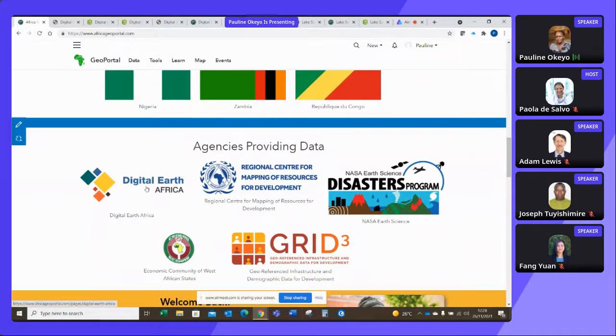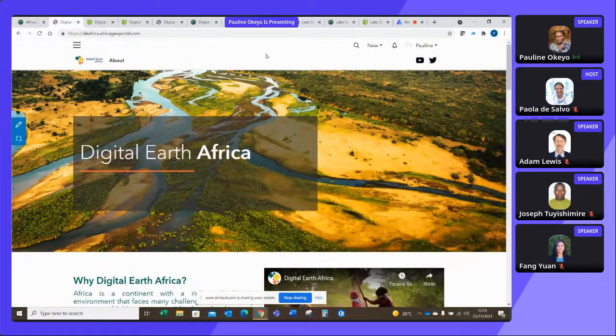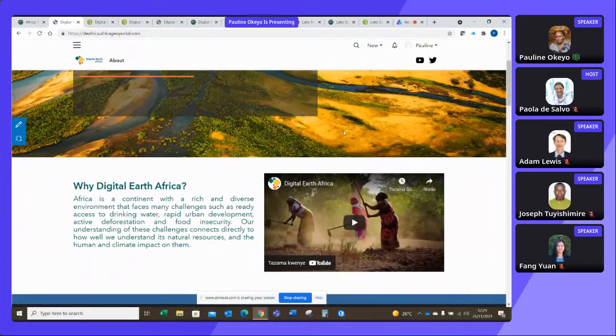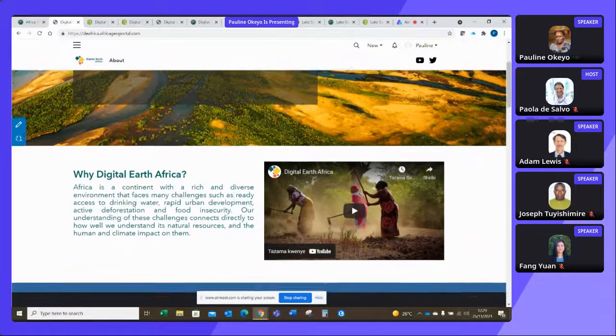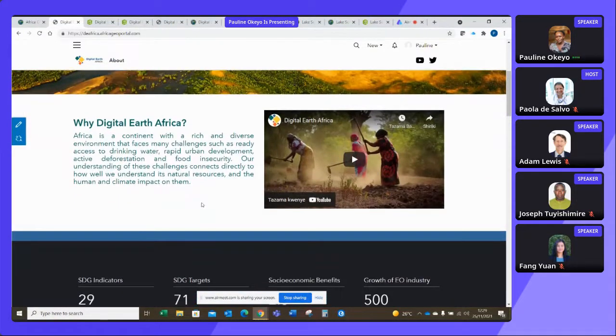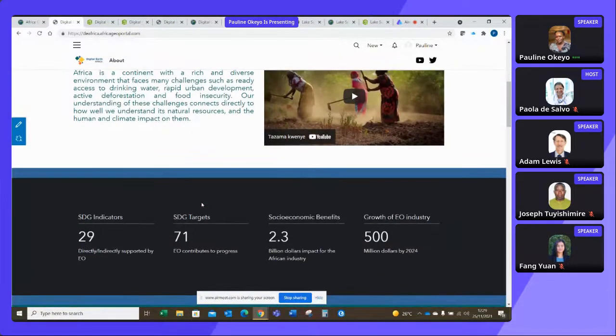So if you come to the Digital Earth Africa section here, you'll be able to access the portal that we have for Digital Earth Africa within Africa Geoportal. And from this point, we're also giving emphasis or helping to amplify the data that Digital Earth Africa has, considering we are collaborators with them in terms of enabling people to easily access data from Digital Earth and be able to use it within our platform.